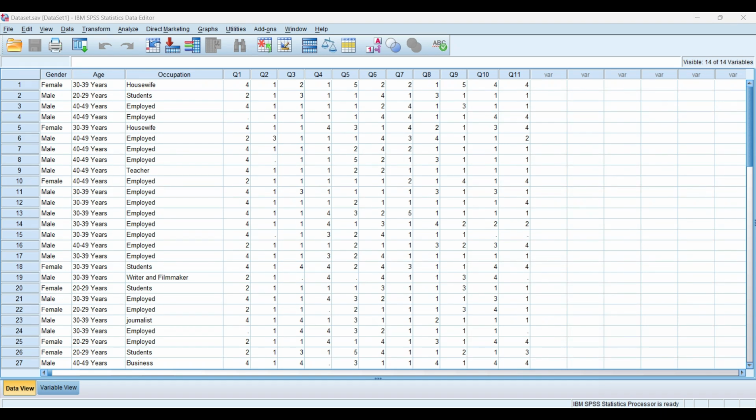First, we will find missing values using two simple methods. In the first method, we will use the frequencies function to quickly identify missing values in our dataset. In the second method, we will use the compute variable function to count missing values across different places. Both methods are easy, practical, and useful for cleaning your data before further analysis.